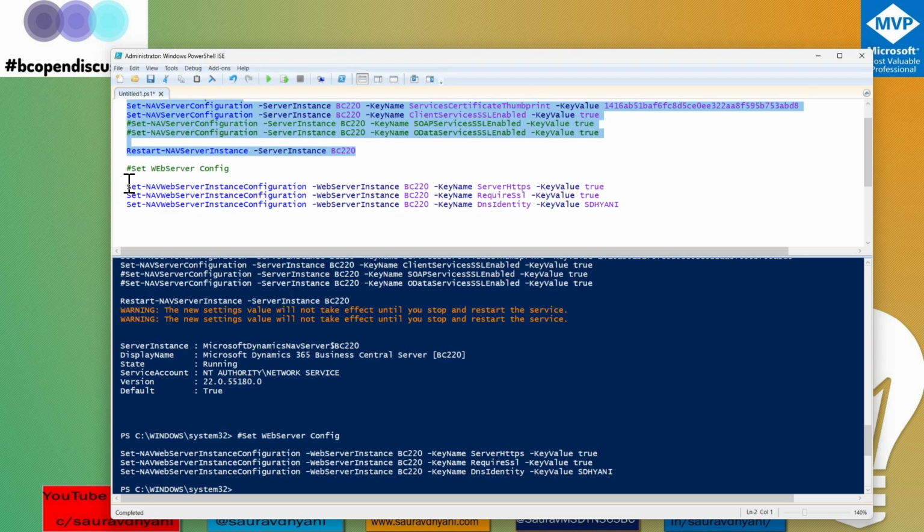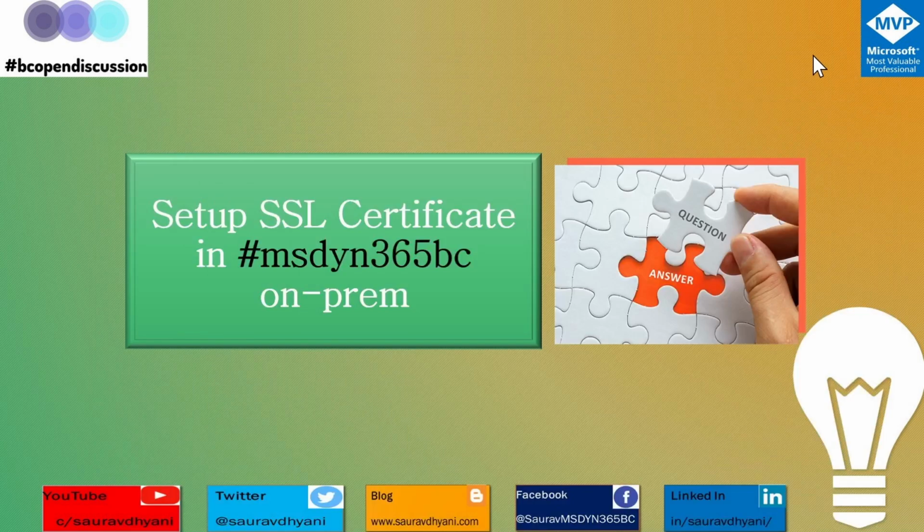Then on the web server config, we need to set three properties. One is the server HTTPS to true, require SSL to true, and DNS identity to the identity of your certificate, which typically will be your server name if you are doing it on your homegrown certificate or test environment.